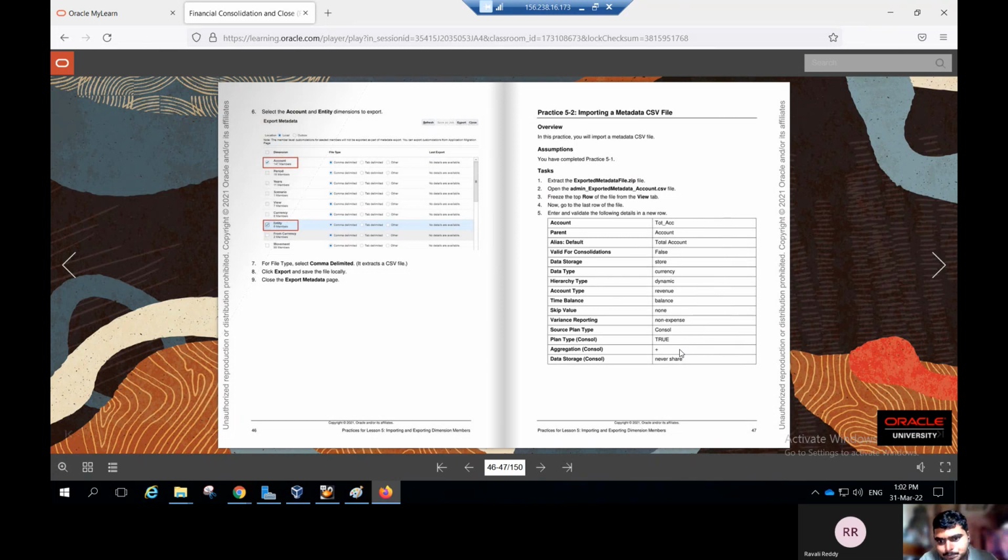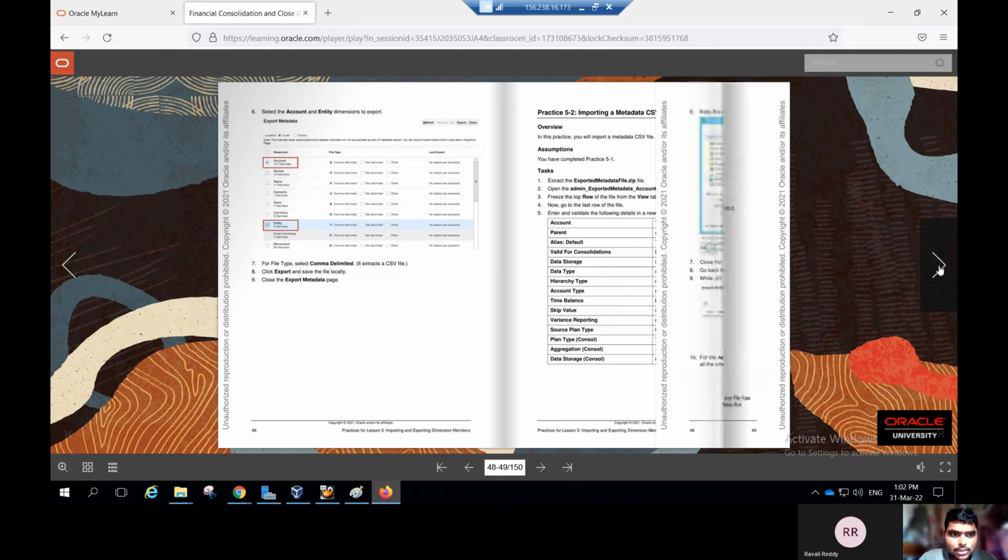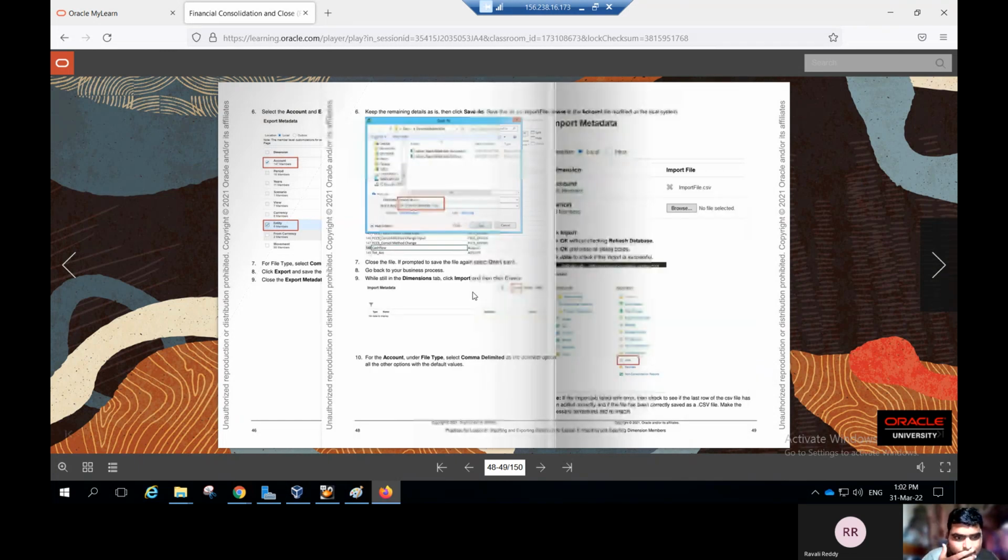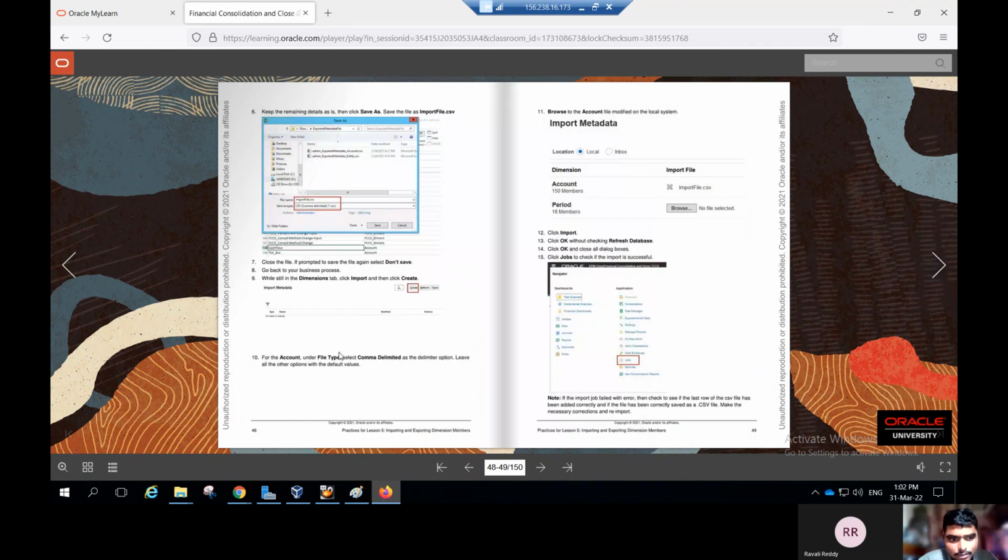These are the properties of that member. I have selected the data type as currency, data storage as store, the hierarchy type as dynamic, the account type as revenue, and time balance as balance. Some of the features are assigned as per our activity guide. I can assign those and click Next. I changed the file name to the import file .csv and clicked on Create.